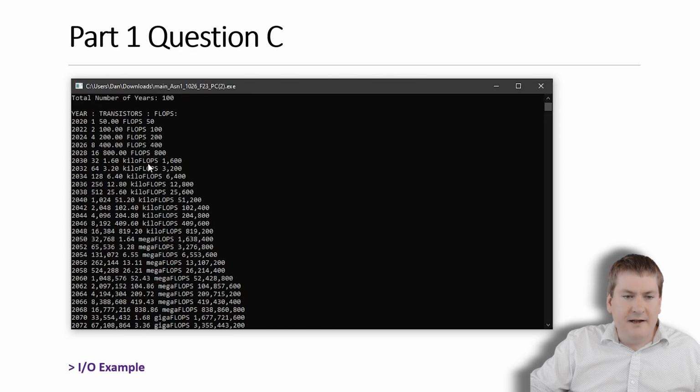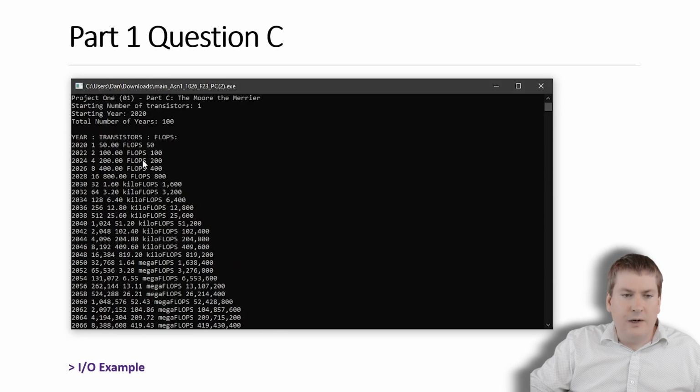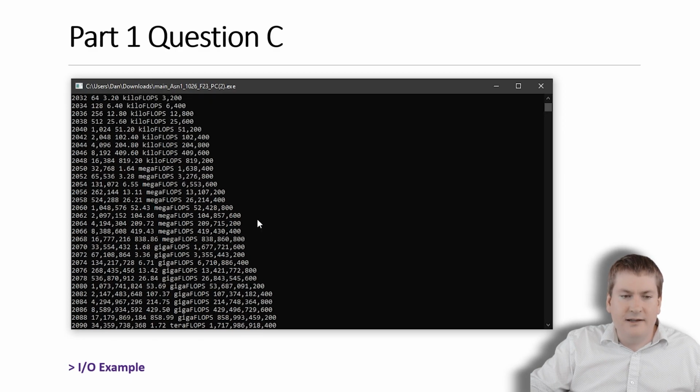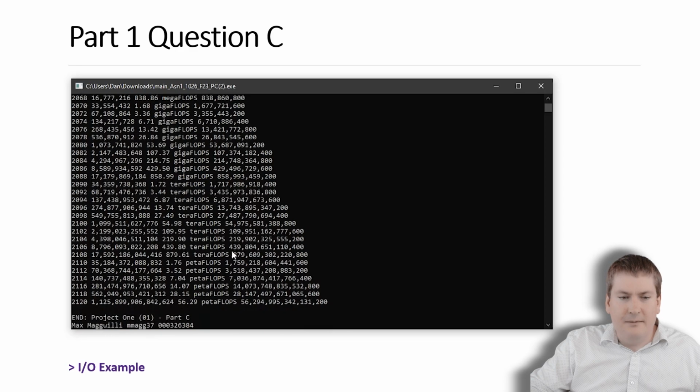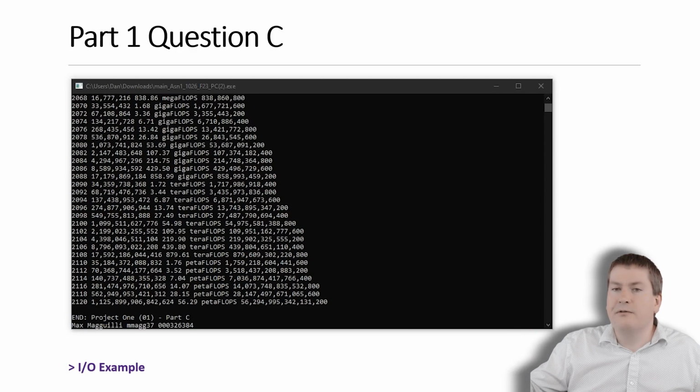Also notice that the value in the center, the flops, like in kiloflops or megaflops, is always converted to the correct unit. When it's low like this, it's just flops, then kiloflops, then megaflops, gigaflops, teraflops, petaflops, and so on. There's a chart in the assignment of all those different values. Note that the example exe does break eventually for that issue with overflowing, but you shouldn't encounter that in Python, so your program should be able to work up to the Yoda byte level.